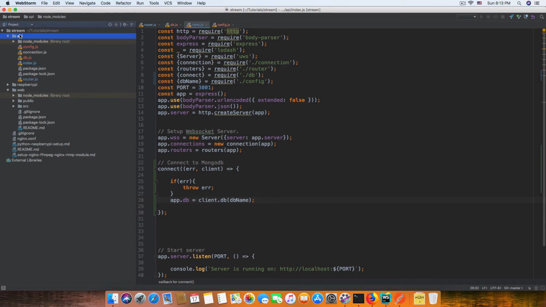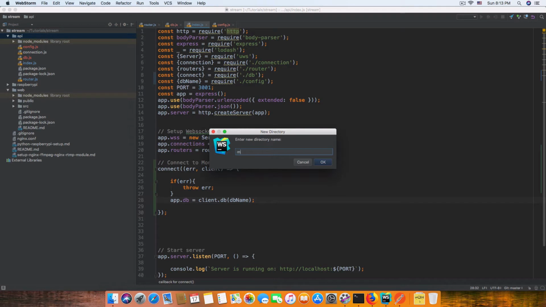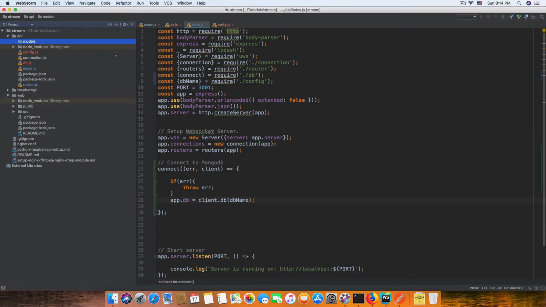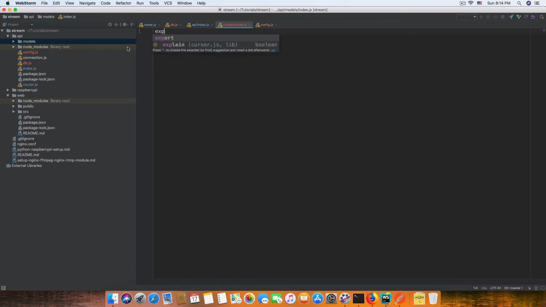Right, cool. And in the API backend REST service, I'm going to create a new folder, model. And in model, I'm going to create an index file. Alright, class model.